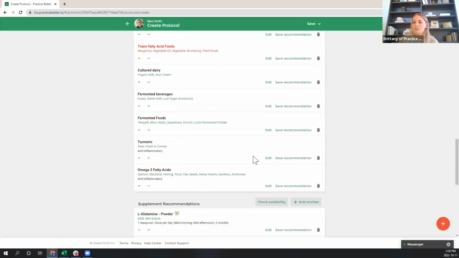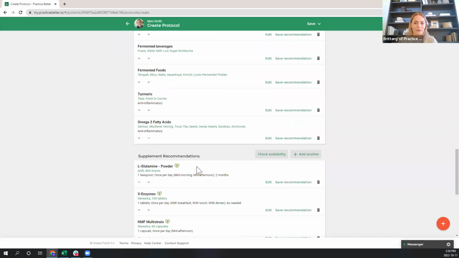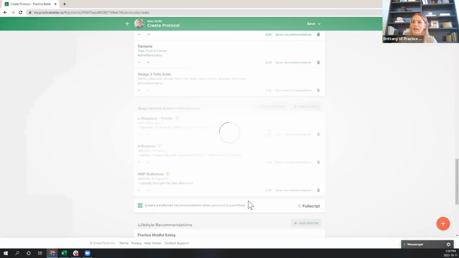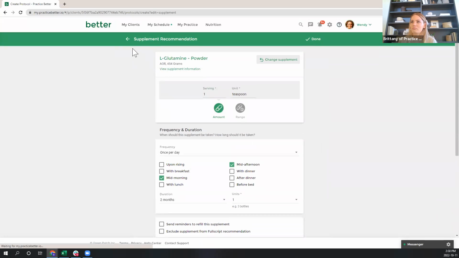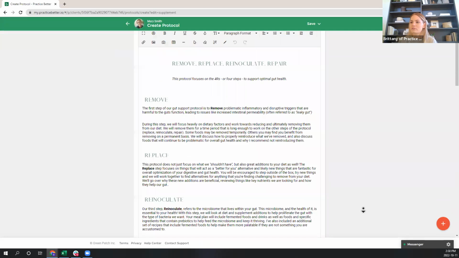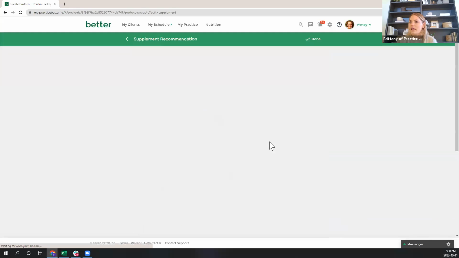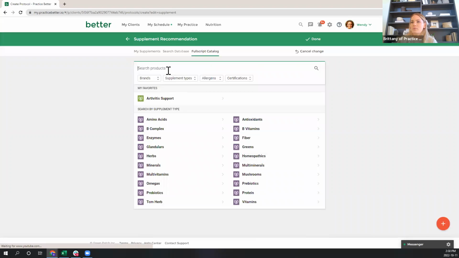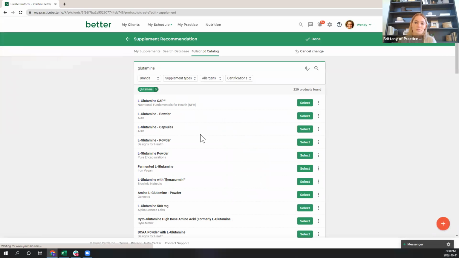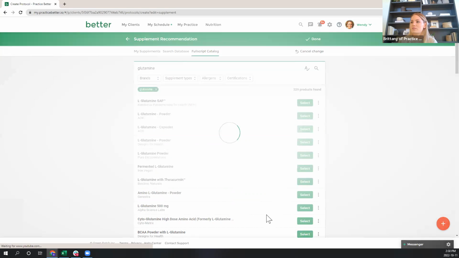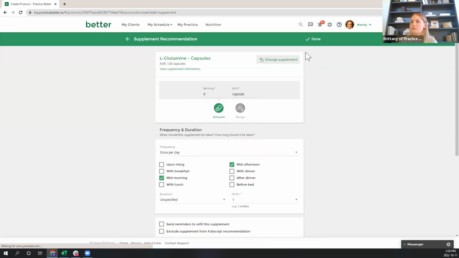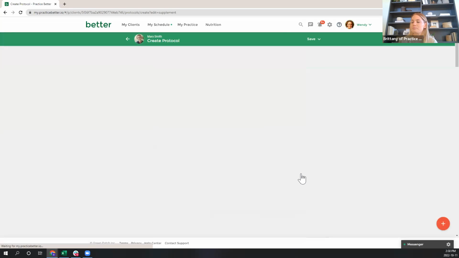So for example, maybe she let me know that she hates having powdered supplements. I can go in and edit this recommendation. We'll edit this and actually change the supplements. So now I can go through and find a glutamine that's actually a capsule. You make these little modifications and these curated changes specific to that client very easily. And once you're done, we'll select this one, use the recommendation, click done.